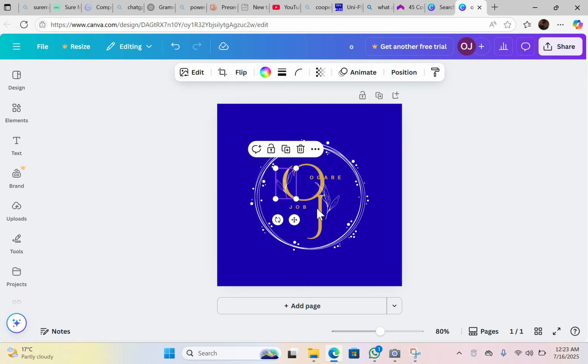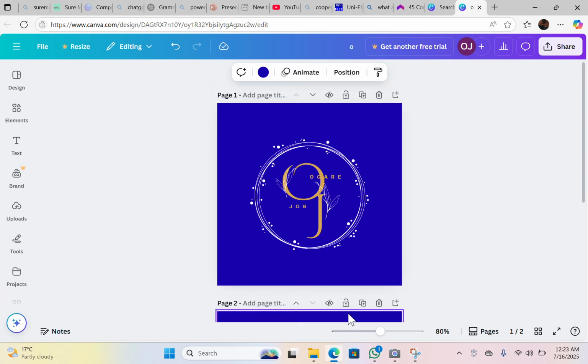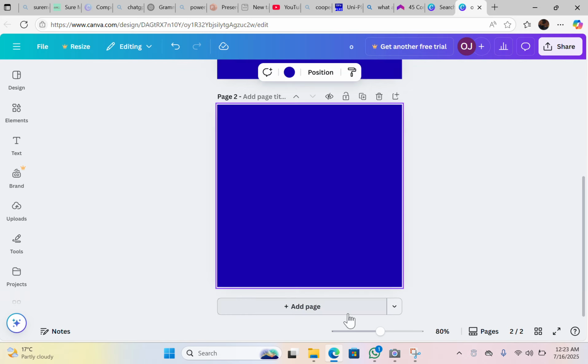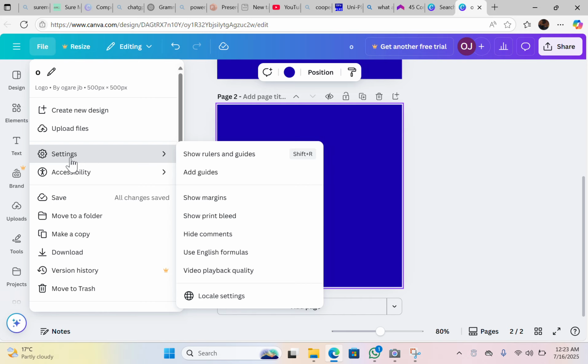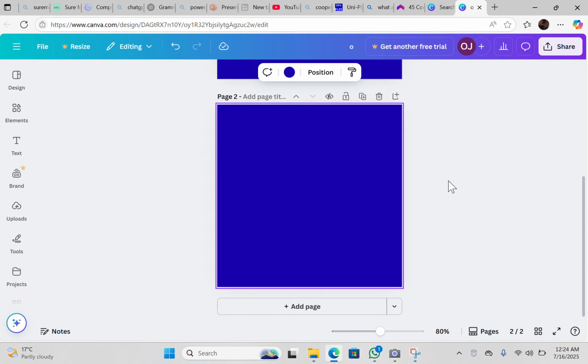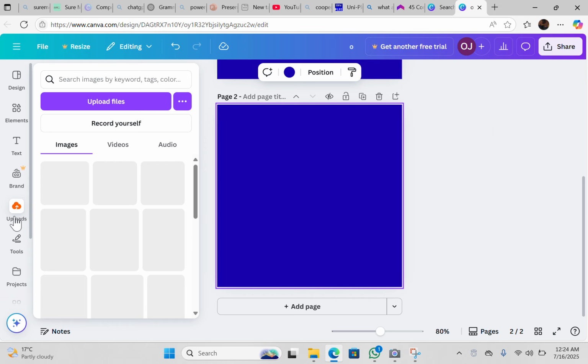If you don't want this one, you can even add another page by clicking here, and another page will come to you using the same background, but you can still change the background and edit so many things the way you want. There are so many things here in Canva. You can download, you can share, so many things. You can upload a file, you can create a new design. Let's say we want to upload a photo.